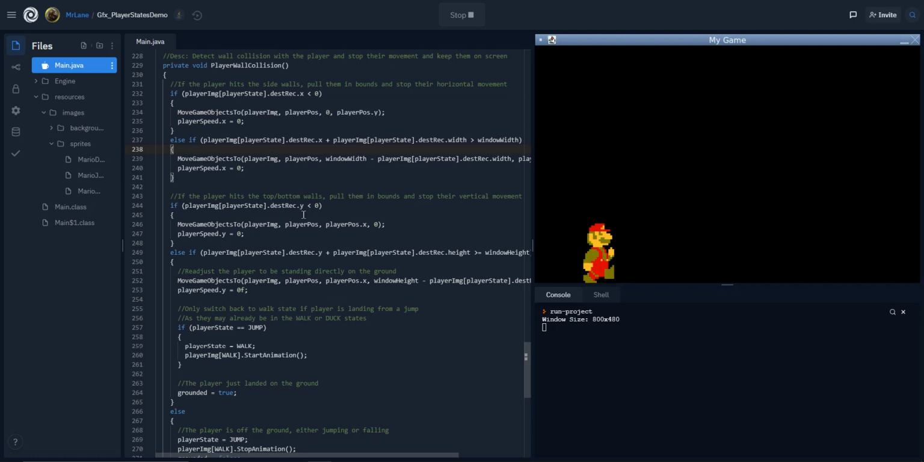So now let's look at the vertical. This is when we hit our head, so when we go above the screen. If our Y value is above the screen, again, we're going to move the game objects to the same X position. We're going to leave it as it is, but the Y value we're going to force to be a value of 0, so he's just inside the boundaries of the screen.